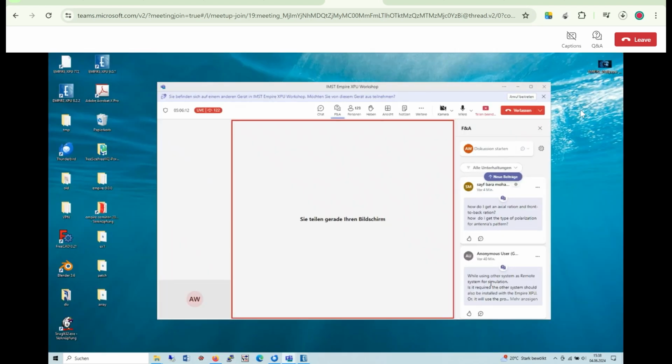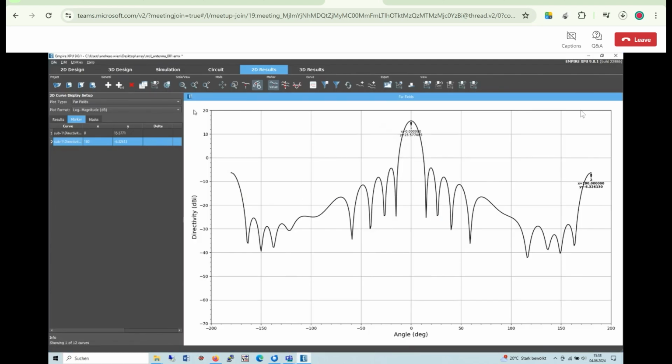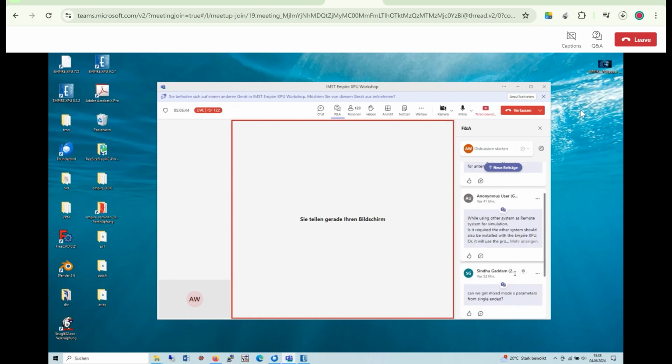So you don't need a remote system as I did, because I just wanted to make it very fast. It is not required. It can also compute on this local machine. I have here a laptop, a Core i7, and it also simulates the structure quite fast. So it's not needed to have a remote system. The remote system is just for convenience, I would say.